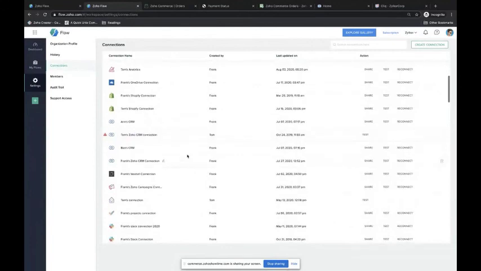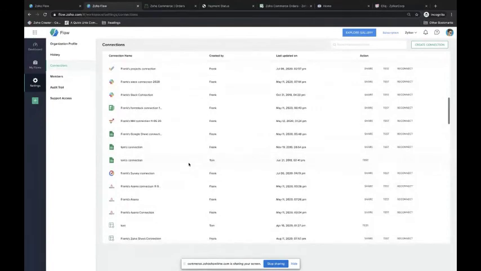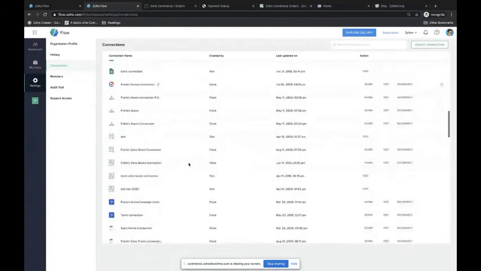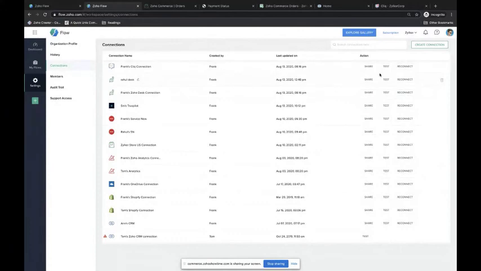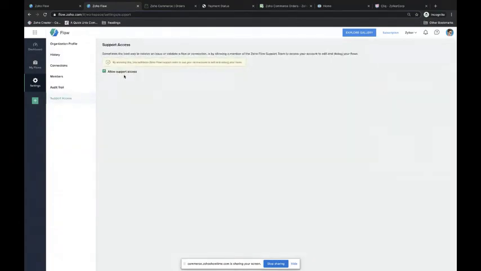So if something goes bad, you can see it here. Maybe you change the password or something changes, and that way you'll see what went wrong. So with connections, you can reconnect, test, create new connections, all those things you can do under the connection section. And this is the overall history of your account, where you can see whatever happened across multiple workflows. And when you work with the product and you face any problems, you have this option of going to support access, tick this checkbox, and this will allow our technical team to look at your workflows whenever you face any problems.